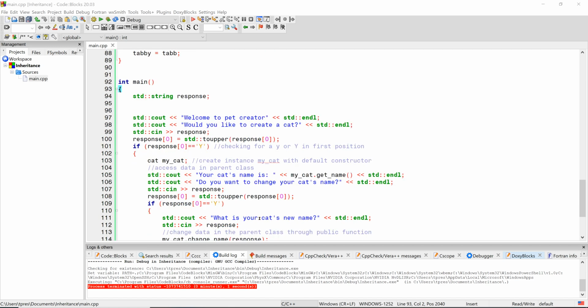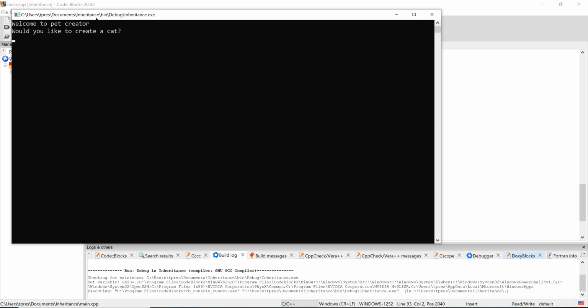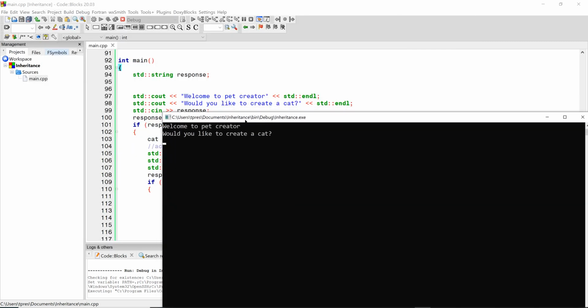So let's look and see how we would manage all this stuff in main. We've got a string set up to catch the response from the user. So we prompt the user, welcome to Pet Creator. Let's go ahead and run it while we're stepping through this. So welcome to Pet Creator, would you like to create a pet?